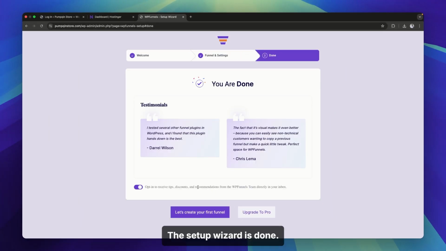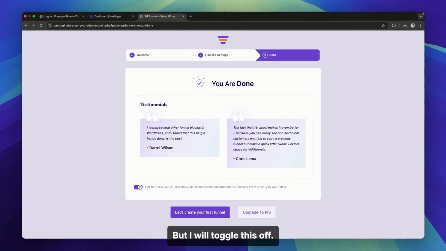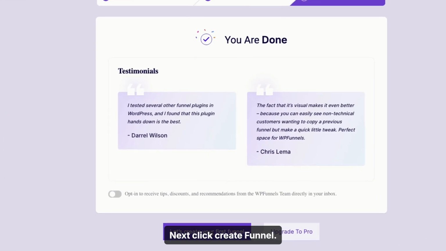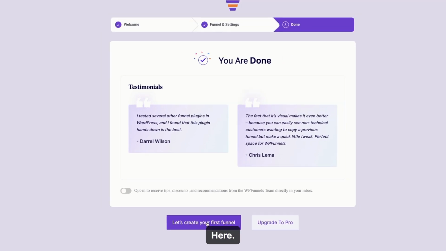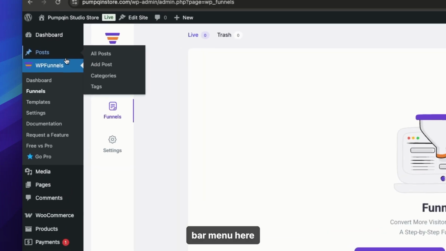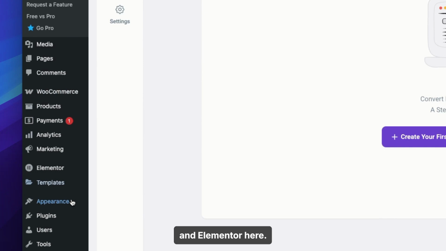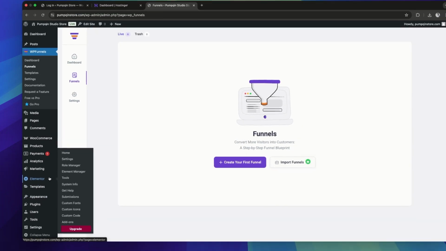Alright, the setup wizard is done. This one is up to you whether you want to opt in or not, but I will toggle this off. Next, click create funnel here. It will redirect us here, and this is the dashboard for WP Funnels. Alright, if you notice, after we install and activate a plugin, it will appear on the left bar menu here. We have WP Funnels, WooCommerce here, and Elementor here. You can just click it if you want to access it.